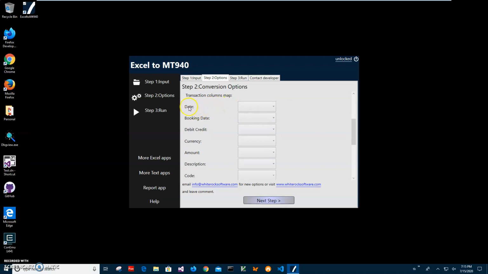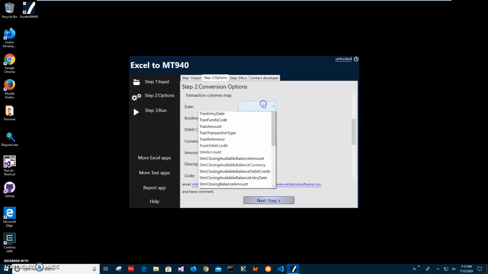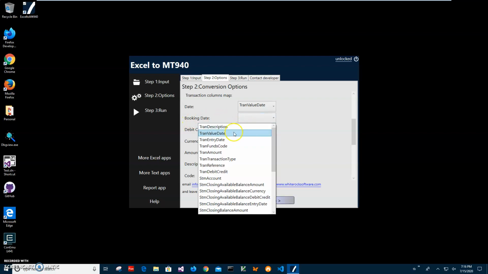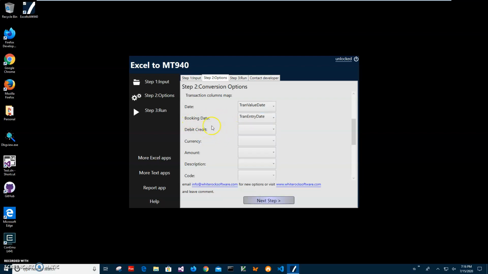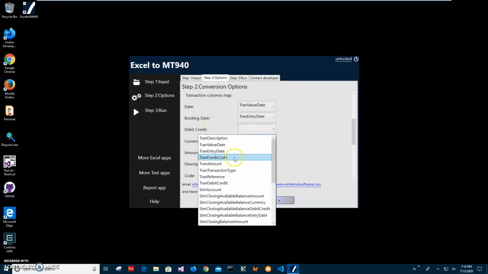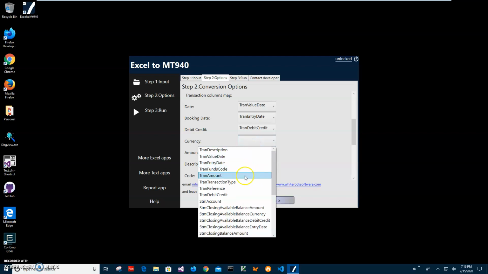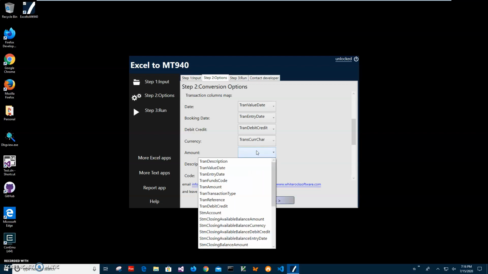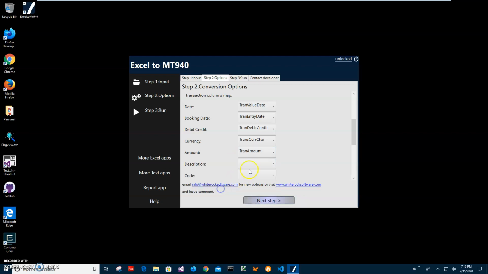And this is the part where we map MT940 columns with Excel columns. So here is my MT940 date column. I will map it with value date, because in Excel this is the transaction value date. If booking date, I will map it to transaction entry date. So basically everything in regards to the transaction will be mapped here. Debit credit, I will go to transaction debit credit. Currency is one character. I will go to transaction currency character. Amount, I will pick transaction amount.